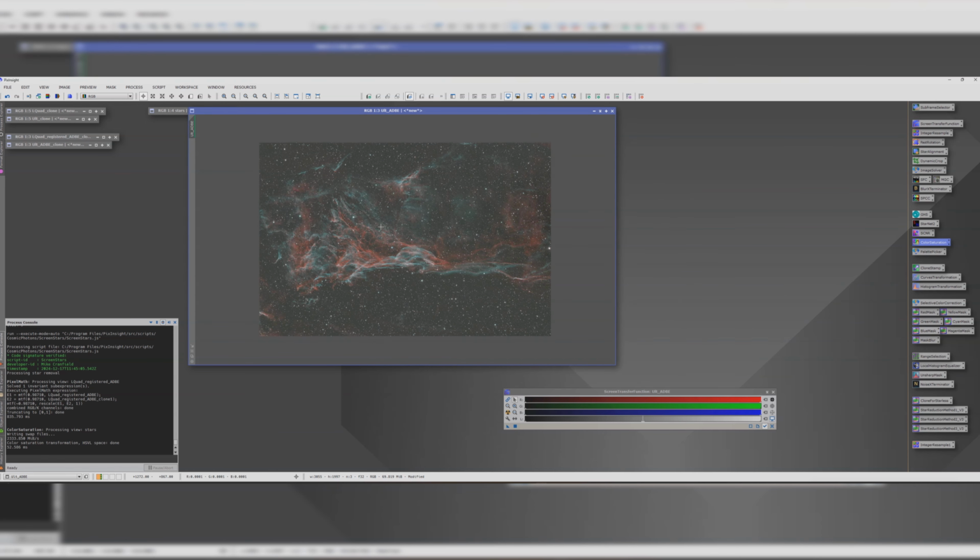Next step for this, we don't need the stars in this, do we? Because we're going to be using the stars that we've taken out of the other image. So I'm going to load up StarNet 2. This is linear data, we haven't stretched it, and I'm just going to activate that so it'll run through and take out all of the stars. We should be left with a starless image. A bit like that.